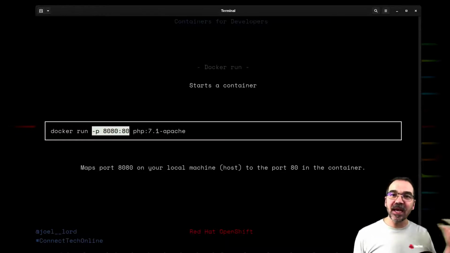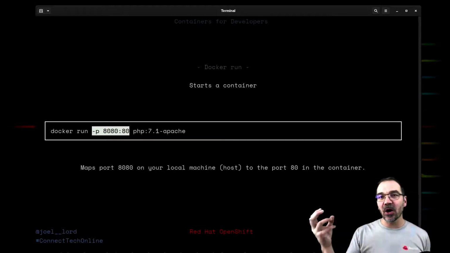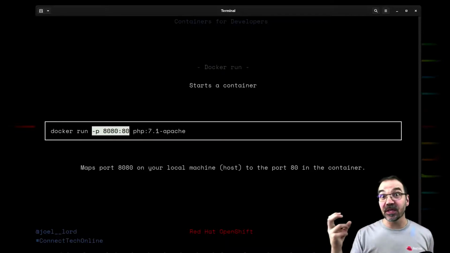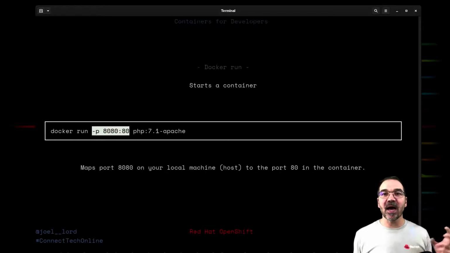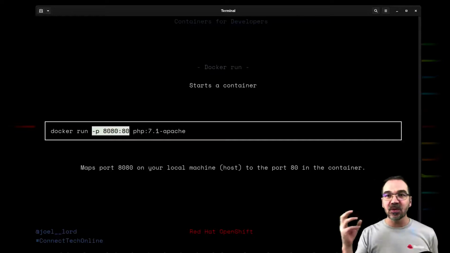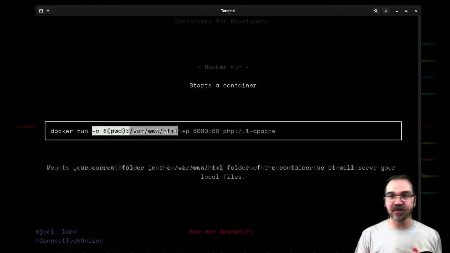I've mapped port 8080 on my local machine into port 80 of the container that is running. So really what happens now is that Docker, any request incoming on my laptop on port 8080, will automatically be mapped into port 80 of that container. So it takes care of routing all that traffic there.